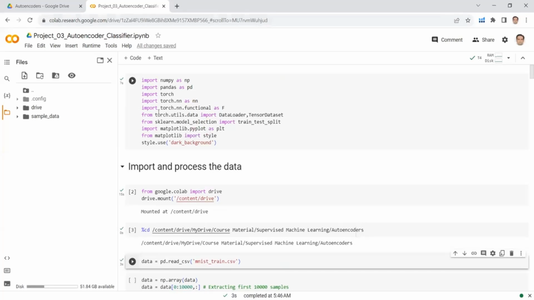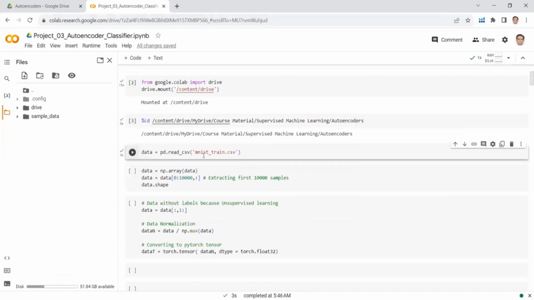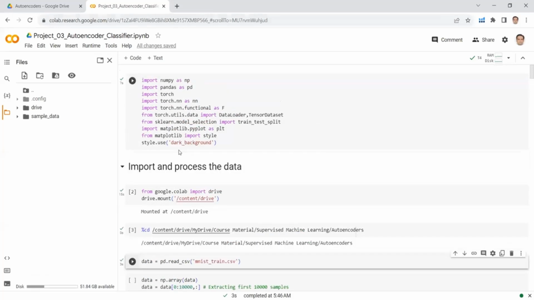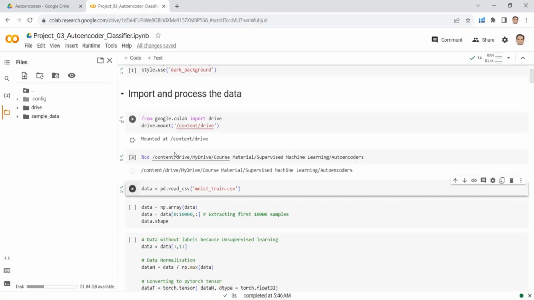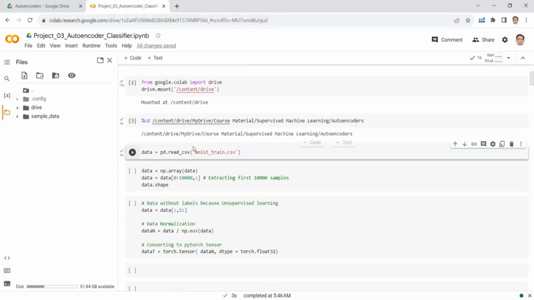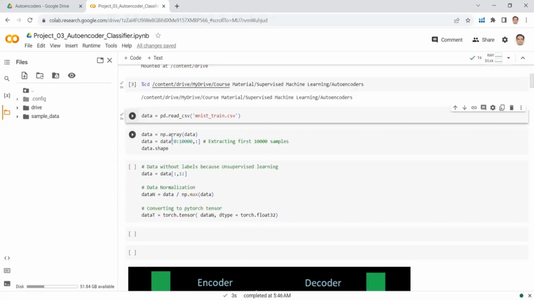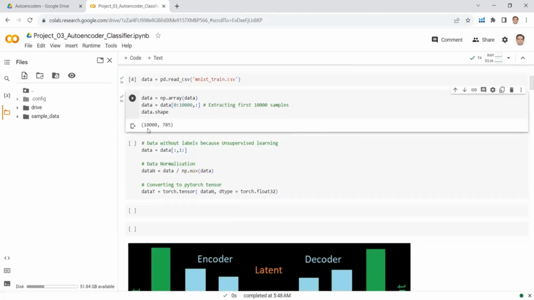In this project, I am going to use MNIST data again. Therefore, in order to save time, I have already mounted the drive, set the path, and read the data here. Now in this line of code, I am going to transform the data into a NumPy array, and here I am extracting the first 10,000 samples from the data. Let's run this cell, and we can see that now we have the first 10,000 samples of our data, which we will use for the experimentation.